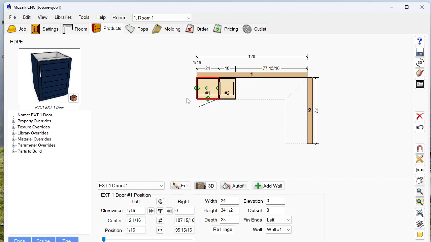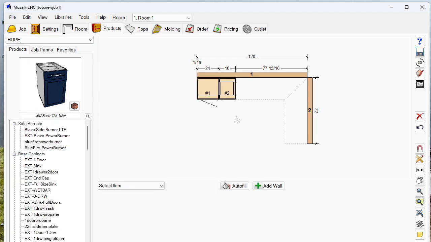Now let's say for this door, we want the door to swing the other way. So we would click on rehinge, and you can see up here, it moves. So you want to have that hinge on that side is the proper way to do it.